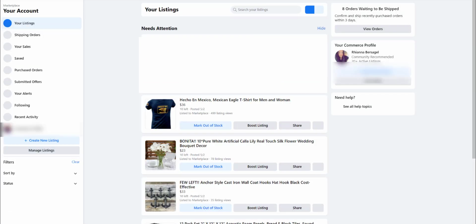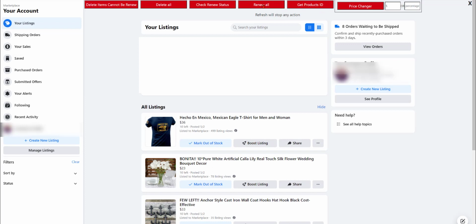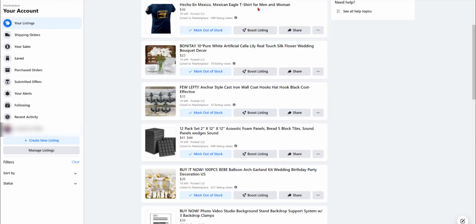Now let's go ahead and see if we can renew all of our listings. And it will start to run through. One thing, if it is not an eligible renew status, Zeedrop will not renew the listing.